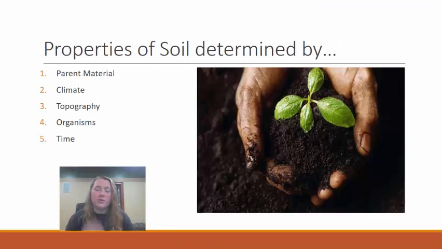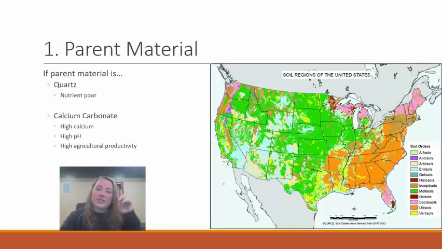Properties of soil are determined by 5 factors, and we'll go through each of these factors one at a time. The first one is parent material. The original rock that's underneath that topsoil was slowly broken down through weathering and then mixed with organic material. The actual chemical composition of that parent rock determines what that soil is going to be like. And that makes sense because these nutrients just don't come out of nowhere. They actually come from that parent rock.